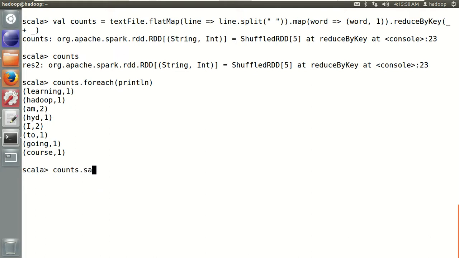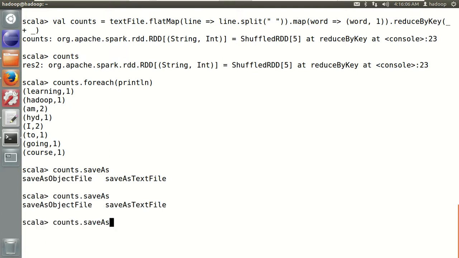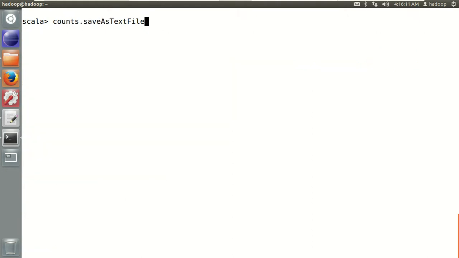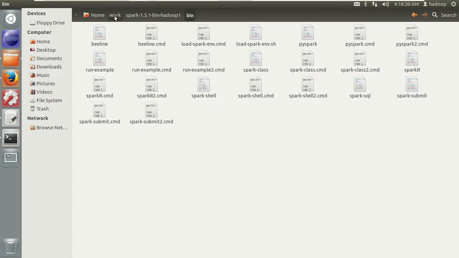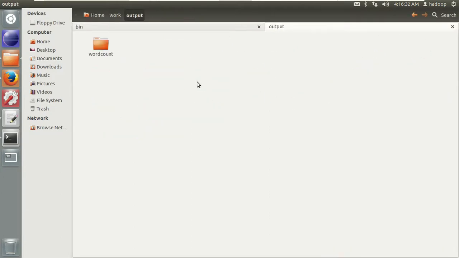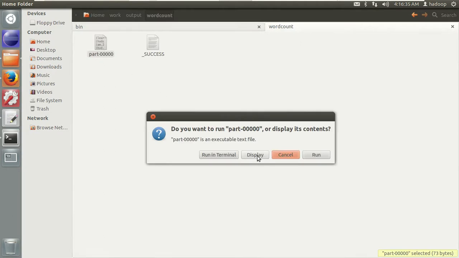And you want to store this counts with dot save. You can use tab support: saveAsObjectFile or saveAsTextFile. Let's say saveAsTextFile, and after that the path of the location where you want to store it. I want to give it /home/hadoop/work/output/wordcount. This is what I want to store. So let's check whether that folder is there or not. Okay, let's check the data.